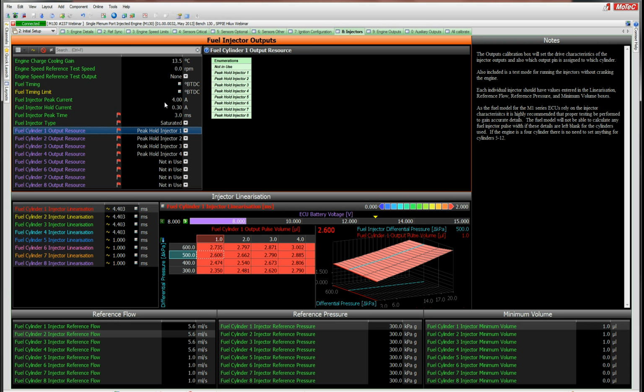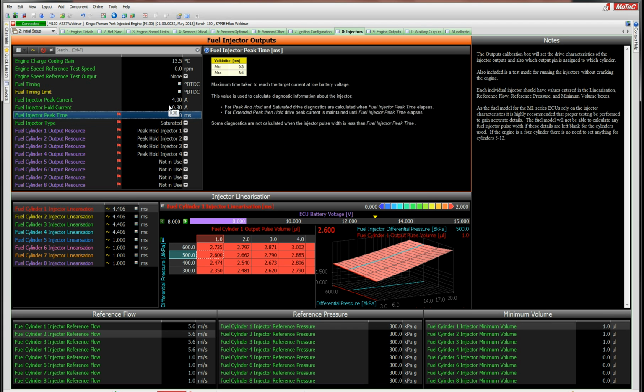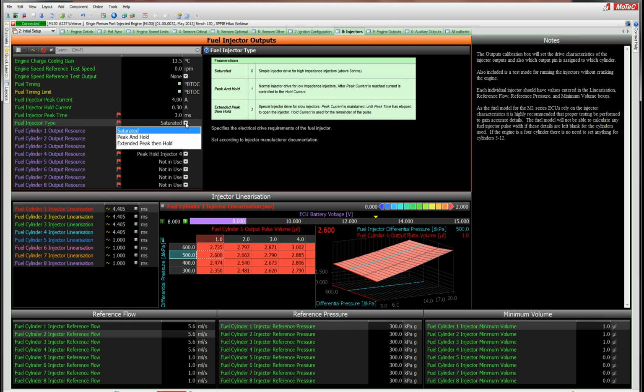Okay, the next thing we have is our injector type. Now there's a few different details here that I'm going to go through. So it basically includes the type, the injector peak time, the hold current and the peak current. So if I use this drop down menu here, you'll note I've got 3 different options. Now these 3 options are how the ECU uses its output to drive these injectors.